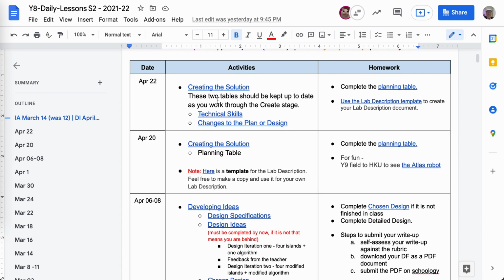Your planning table should be complete or very close to complete by now. Ideally, you'd be finished with it, and you can begin working on solving your islands. Now, as you're proceeding through the create stage, you should keep these 2 tables up to date. One tracks the technical skills that you used. The other one tracks any changes you make to your planning table or to the original design.